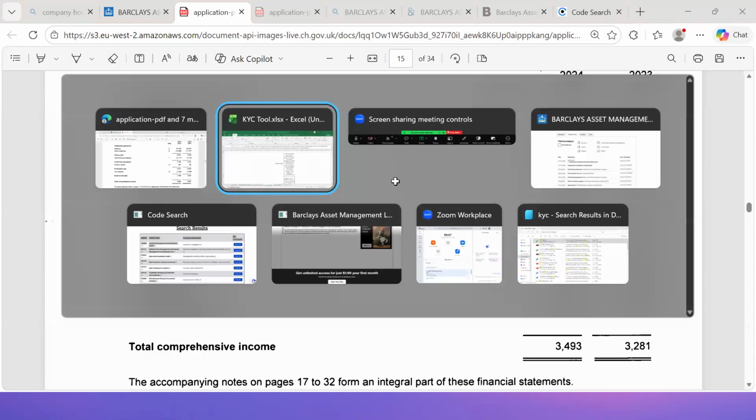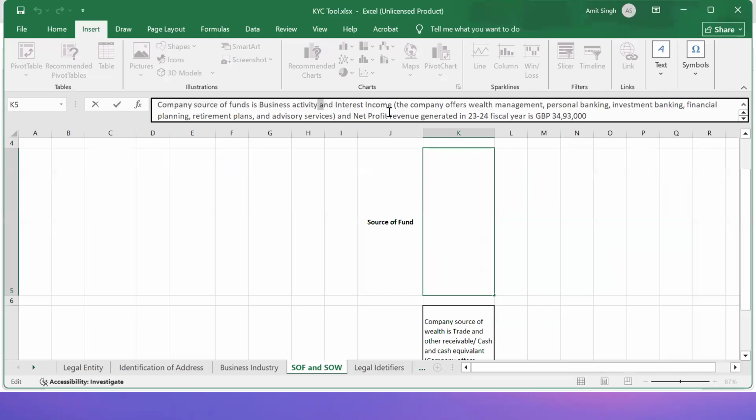What kind of source of fund are we having? Business activity and interest income. So business activity and interest income, company offers. This is just the nature of business I have reported. And then the net profit revenue generated in the 2023 and 2024 fiscal year is GBP 34,93,000.